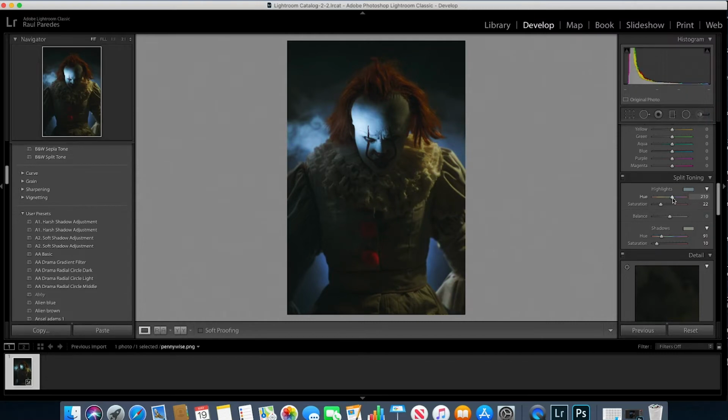So I think this works here. I always boost the saturation first and then I bring it down. On the shadows, as you can see, it's adjusting anything dark. So I like to boost it up and then bring it back down again.